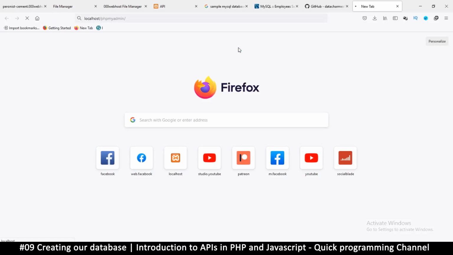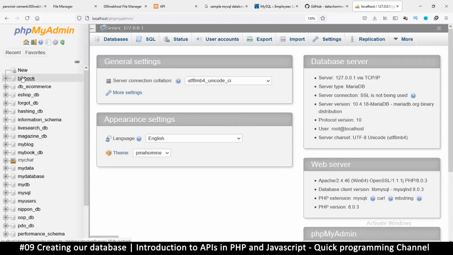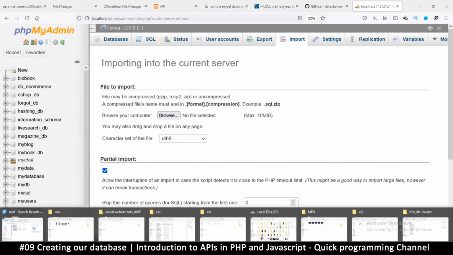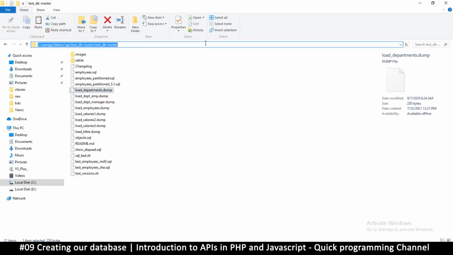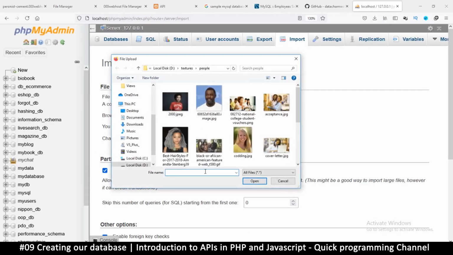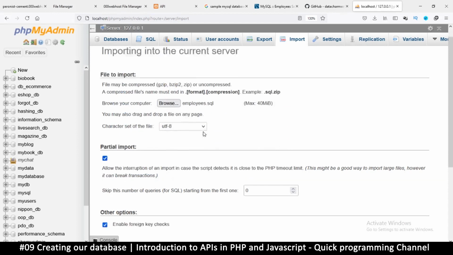Once that loads, instead of clicking on new, just go to your import here. Then browse for a file. I just want to go here and select the folder, that way it's easier for me to find it. So browse, I'll just paste it over there like so, and then get the employees SQL and open that up.